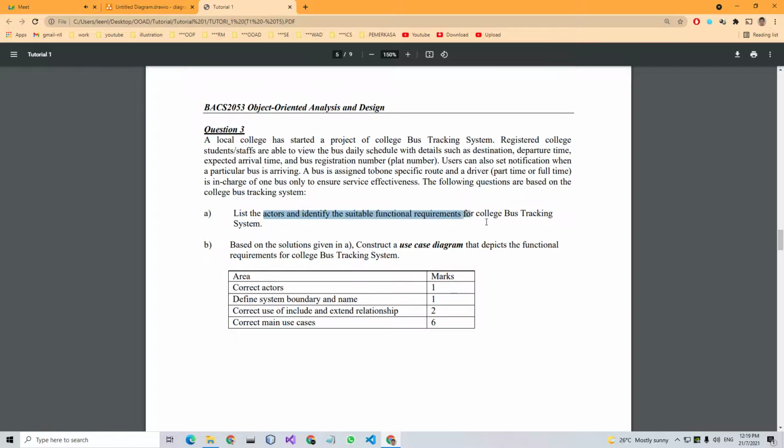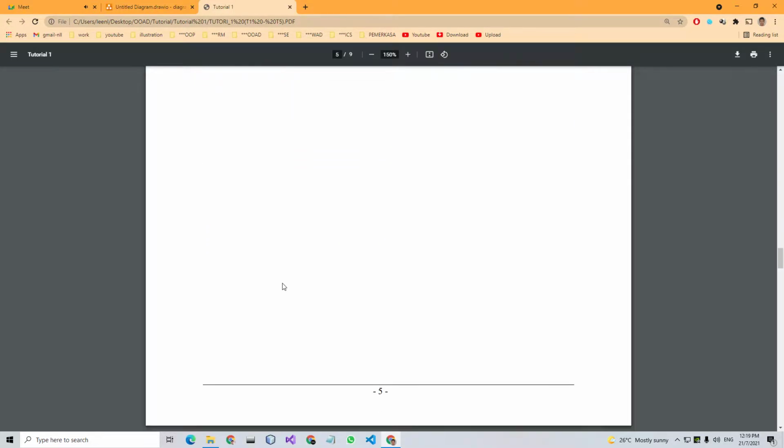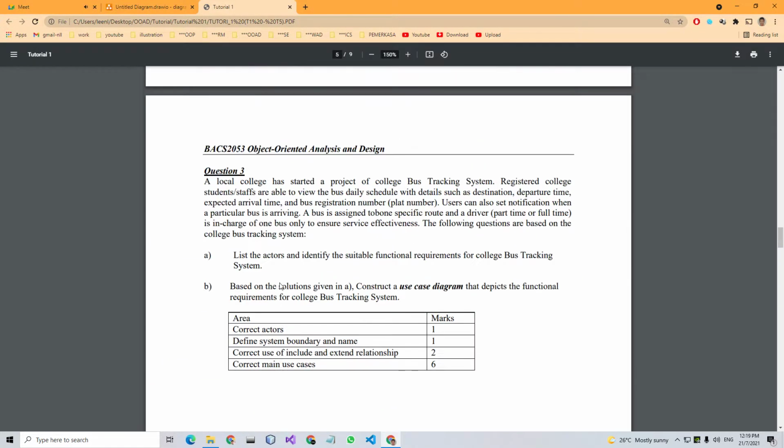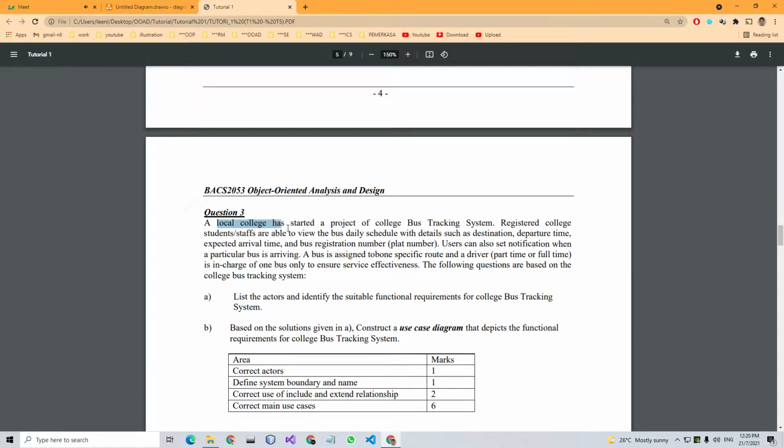So register user account should be the right one. Search store location, place order. This one should be extend: make payment, extend, track order status. So three main use cases and three, 1, 2, 3, generate receipt, make payment. Okay.